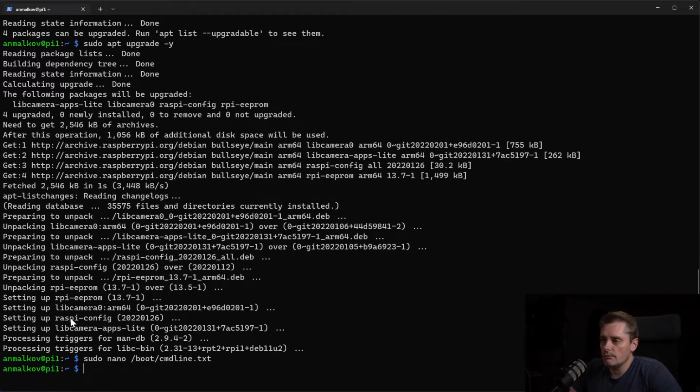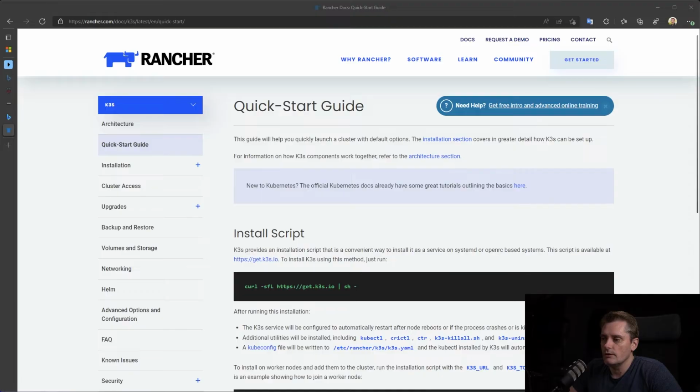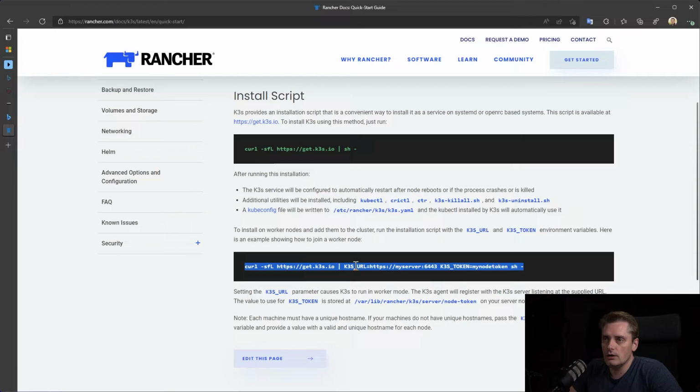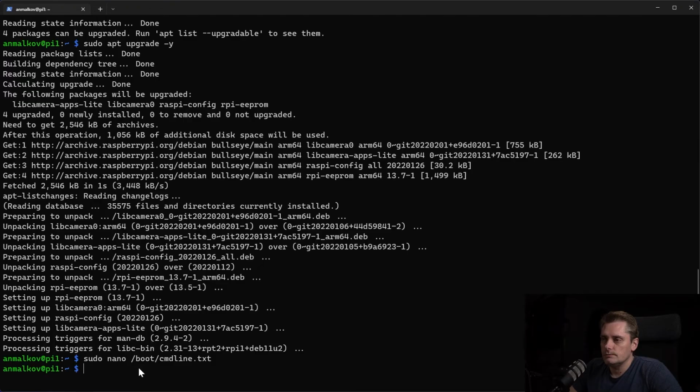The installation command is inside the documentation of K3s. So I just went back to my browser and scrolled a little bit down, and this is the command. So I just copy, and I move to my command line and paste this command.